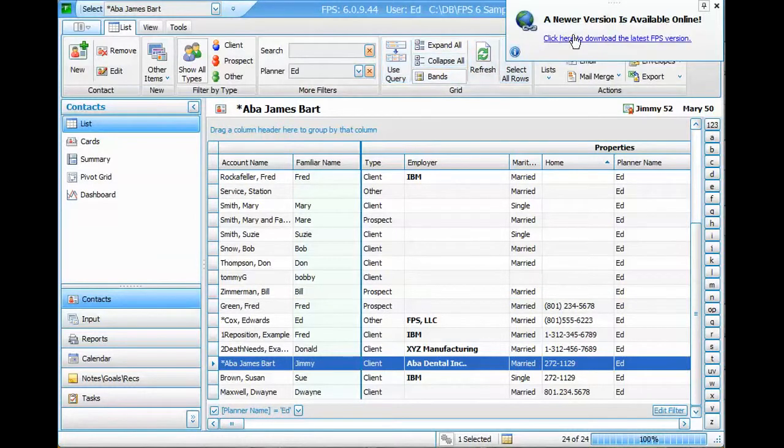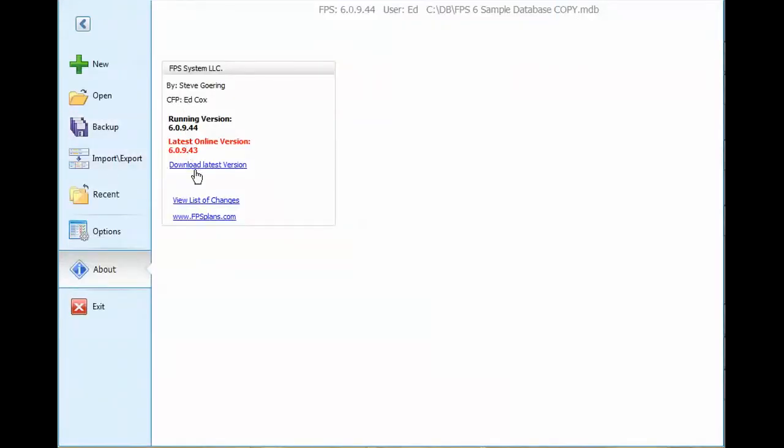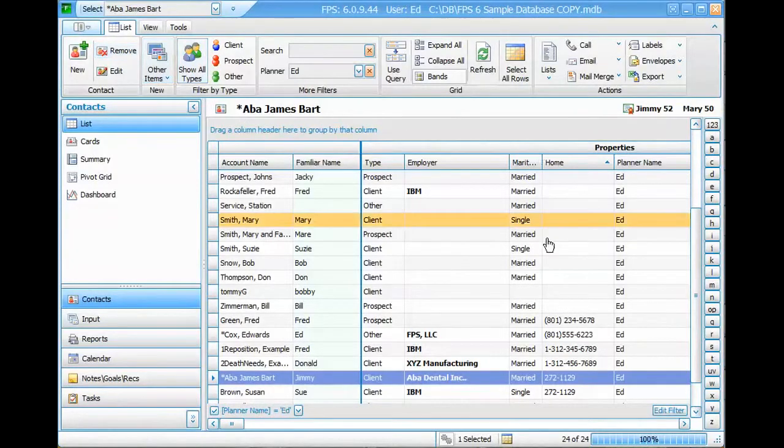And the first thing we notice over here on the right, this alert box, that there's a newer version of FPS available online. You can click this link and download it anytime you see that, or you can click this button and see what version you're running and download there. Click this back button, go back to the main screen.